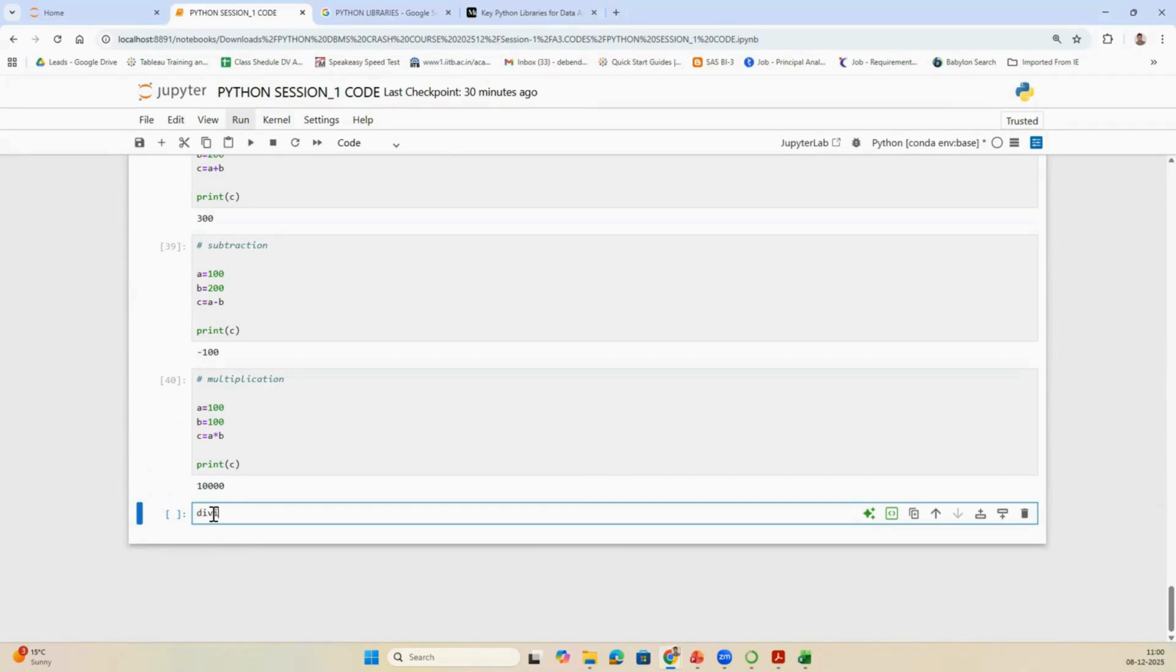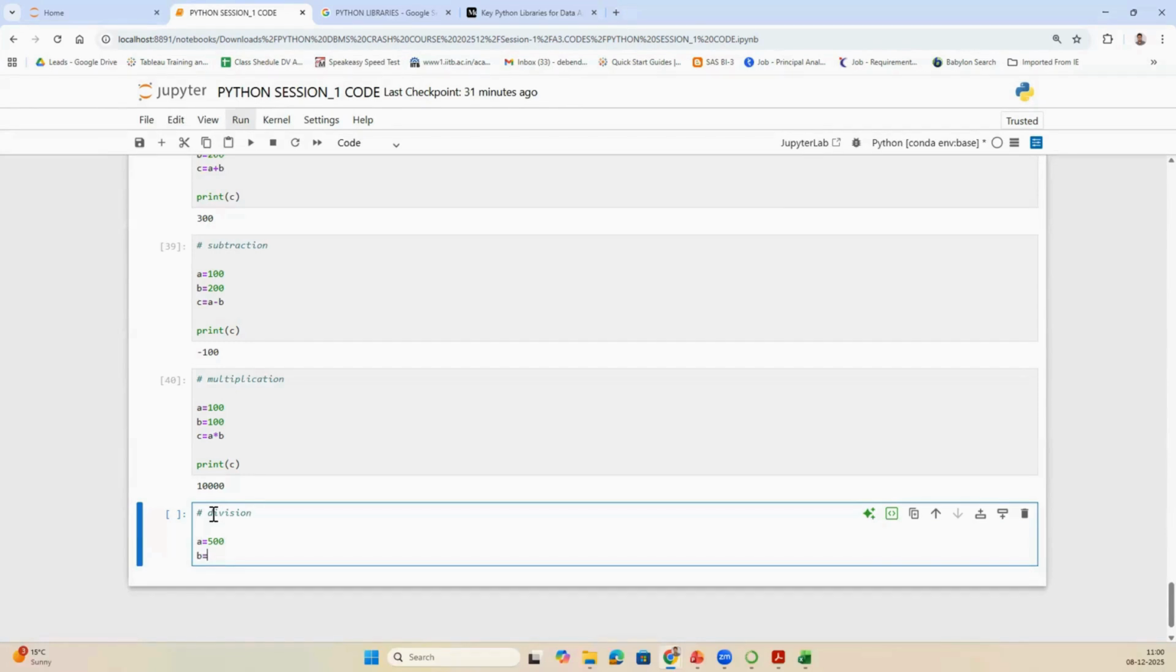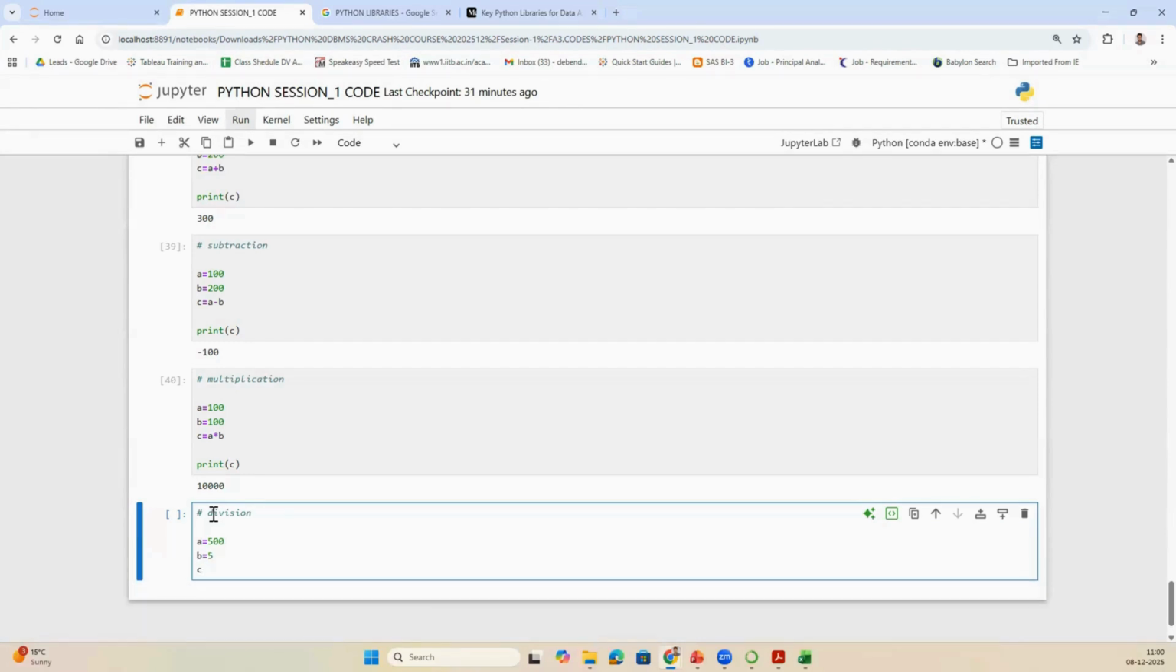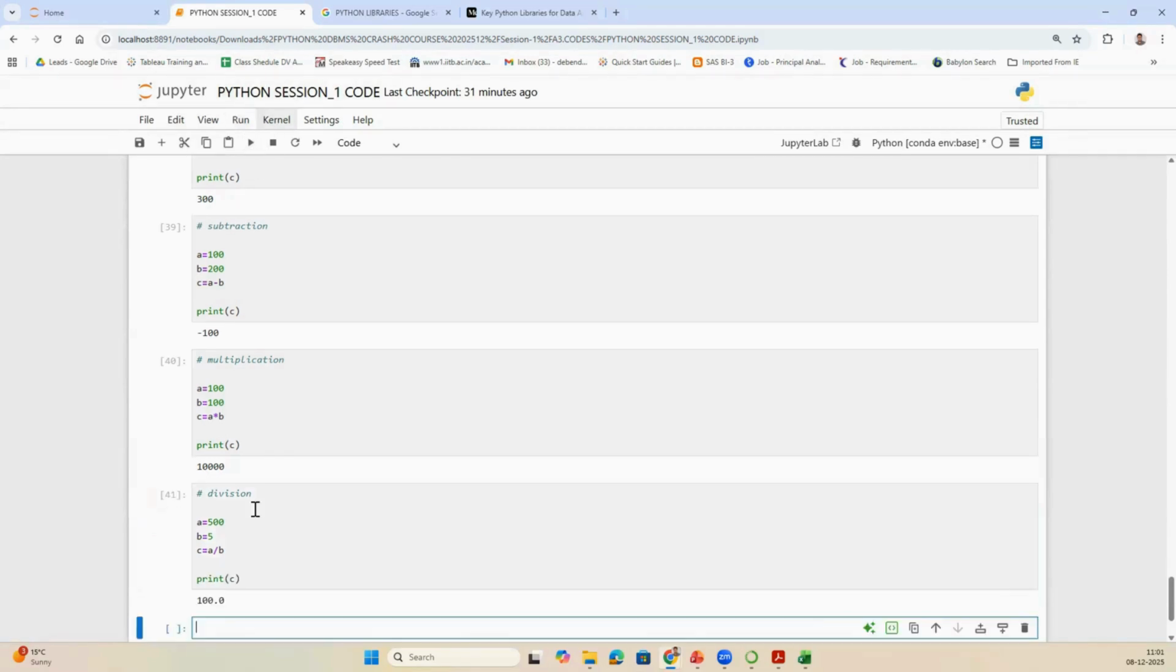When you say, I want to go for division, A is equal to 500, B is equal to 5, C is equal to A divided by B, and you want to find out the answer for what? If you want to go for division and you want to say print C, the output is going to come in as what, guys? 100.0.